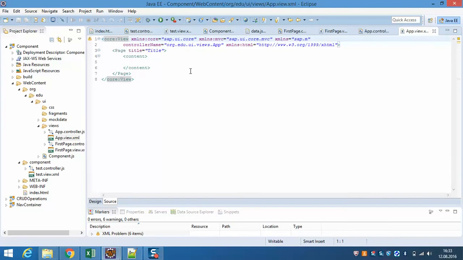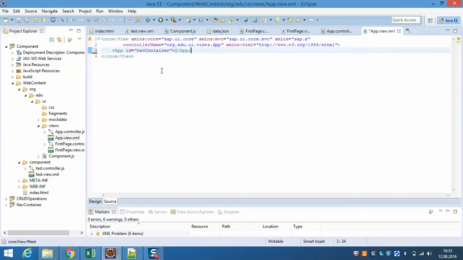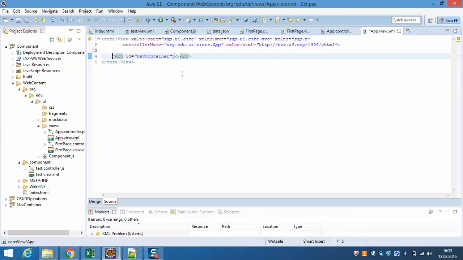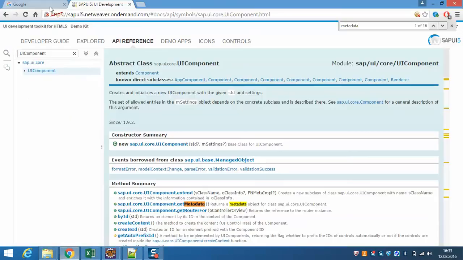Now what should be the content of this app? This app should contain a control called app. Exactly to say, it should contain a nav container. But if you can see here, I am giving app, right? So now let's see what is app. Let's go to the documentation and try to see app.